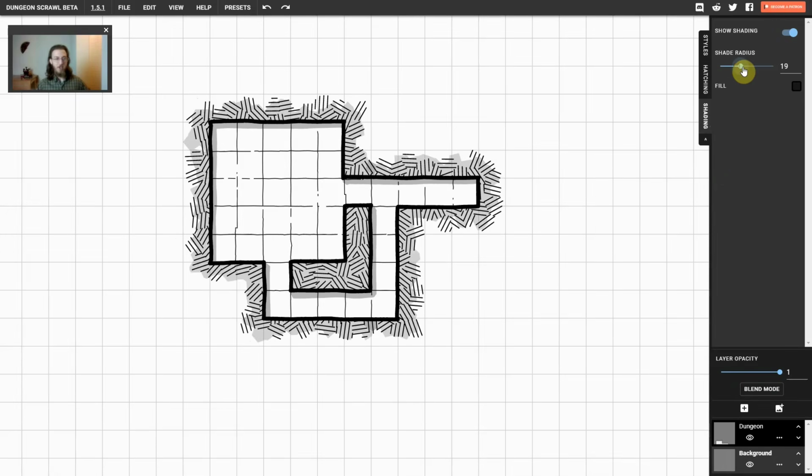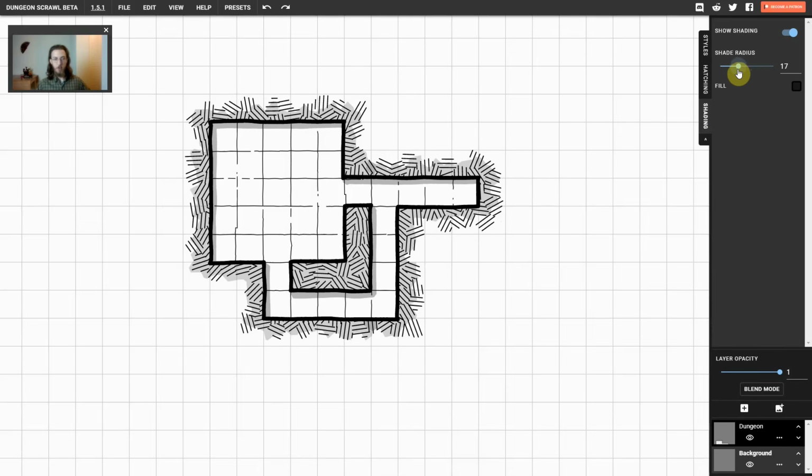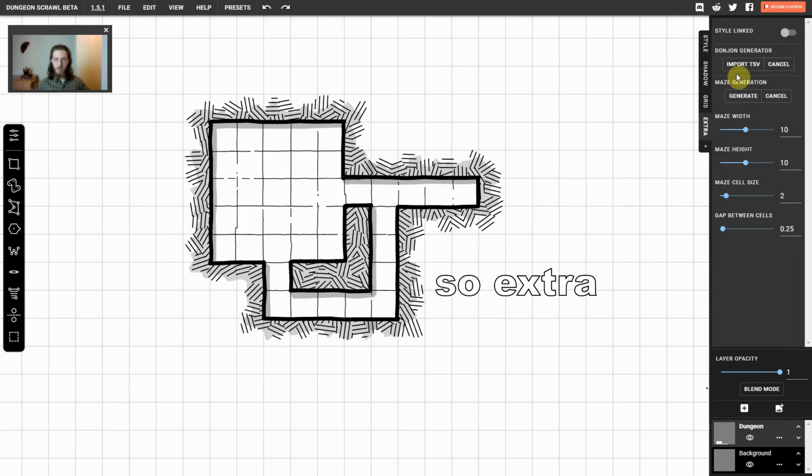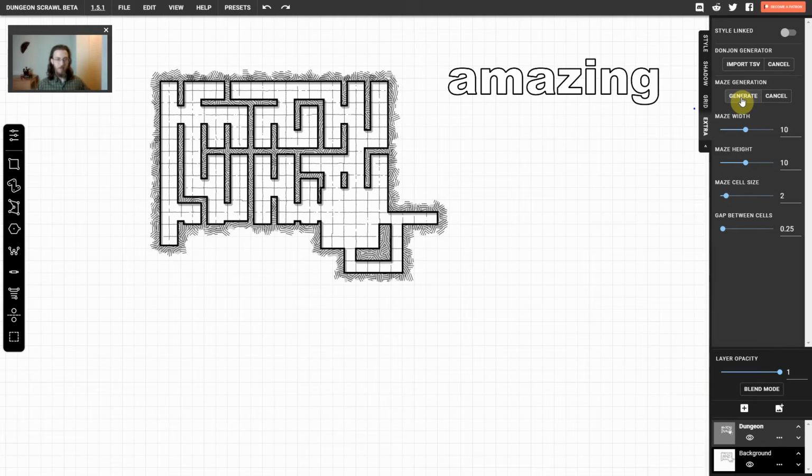And finally, you can change the shadow around your hex as well to make that bigger and darker or lighter if you want. So the other feature that was available there under Extra is, I guess, where you would import from Donjon. Again, I haven't tried that yet. And you can also do this weird thing where it just generates a maze.